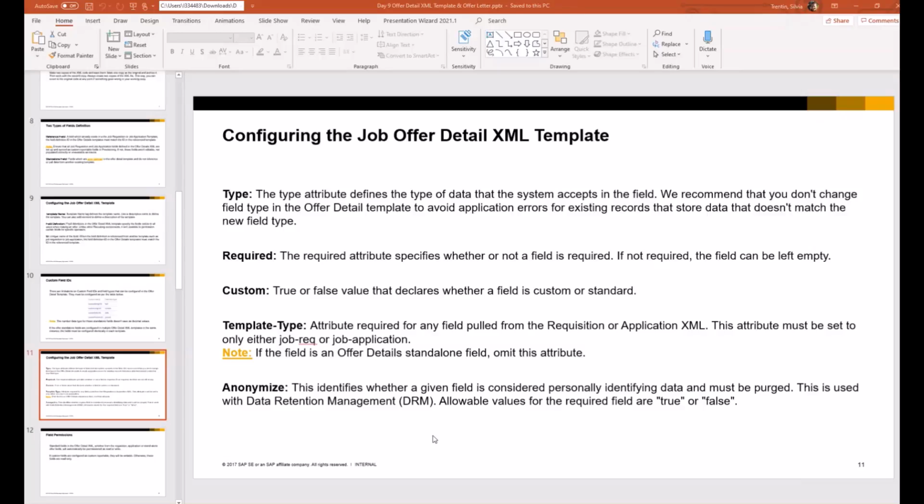Required. Required attribute specifies whether or not a field is required. If not required, the field can be left empty. Custom. True or false value that declares whether field is custom or standard. Template type is an attribute required for any field pulled from the requisition or application XML. This attribute must be set to only either job req or job application. Note, if the field is an offer detail standalone field, omit this attribute.